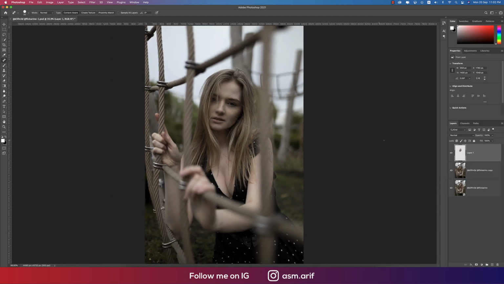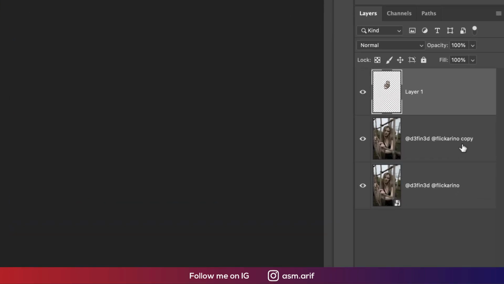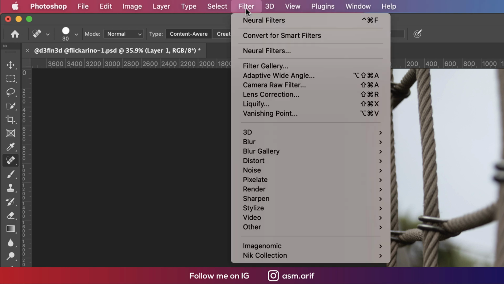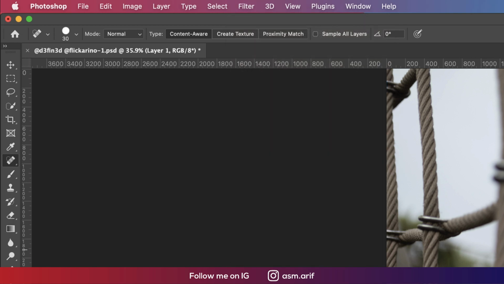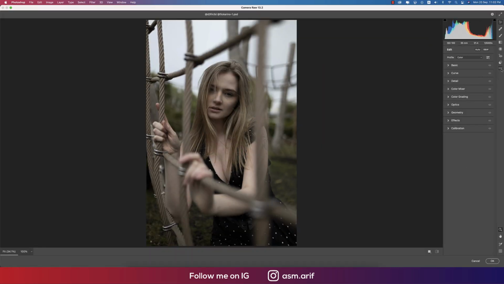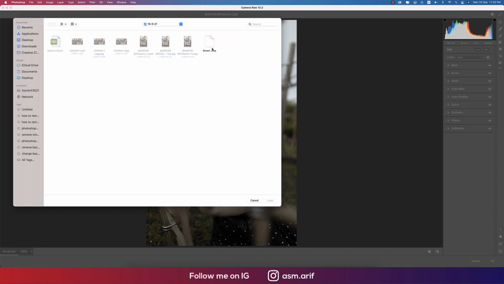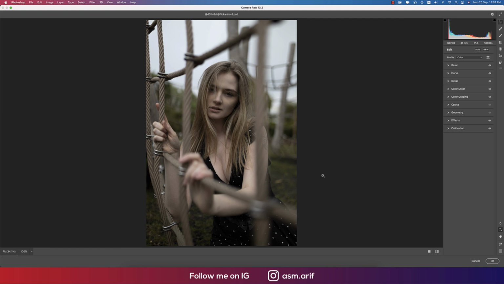After using that, here is another layer. I'm merging the layers, and going to Filter again and going to Camera Raw Filter. From here, going to the Load Settings option from the menu, and here the brown preset, and load it up. I made this preset for you guys, and I'll provide the download in my video description.